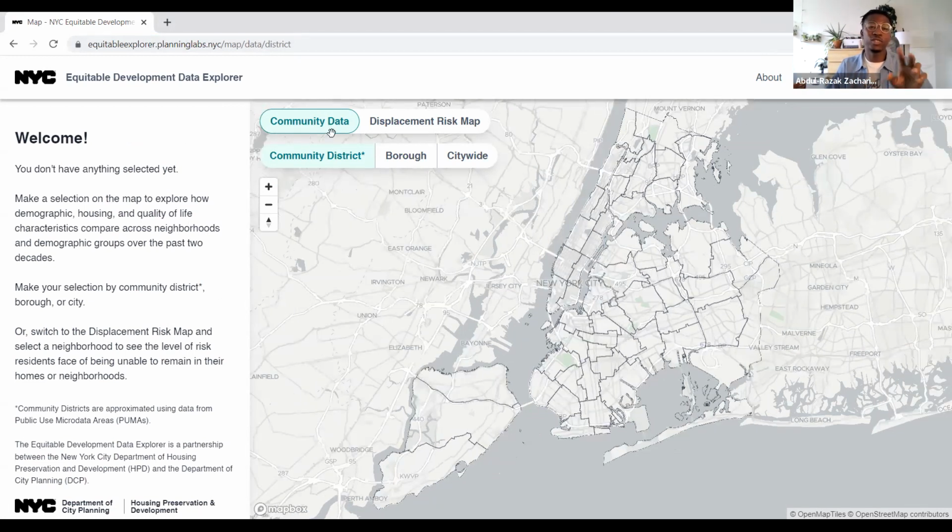The map view contains two different layers of information that we'll get into in more detail. There's the community data view, which you can see at the top left here, and there's the displacement risk map view. The main thing you want to understand about the EDDE is that since it's a map view type of tool, you want to look at it with a geographic sense. So you want to know what community, what space you're looking for, and all of the specific data provided is based off of the area that you click on and the areas that you're trying to get more information about.